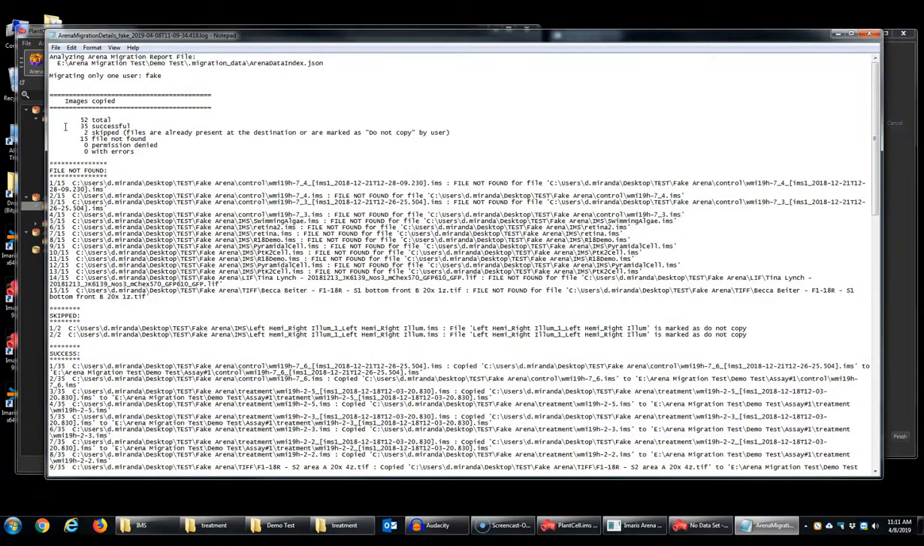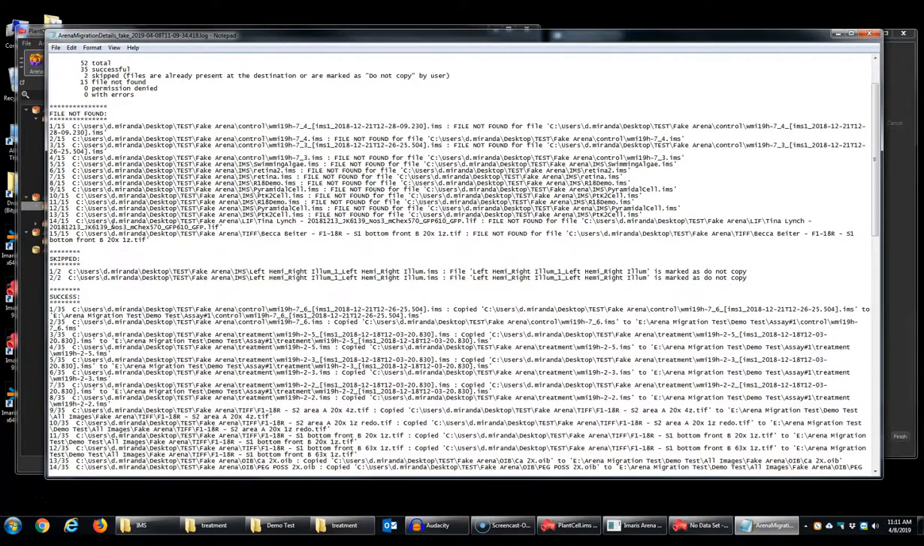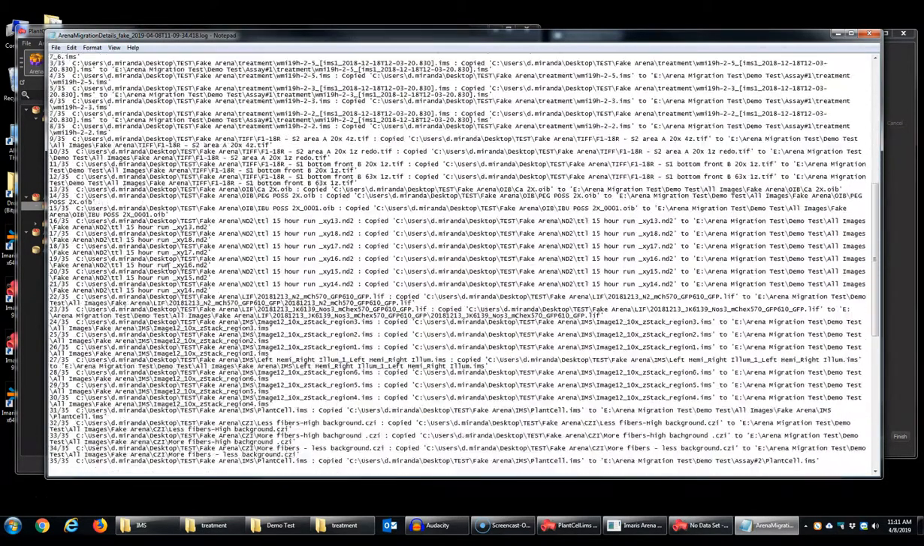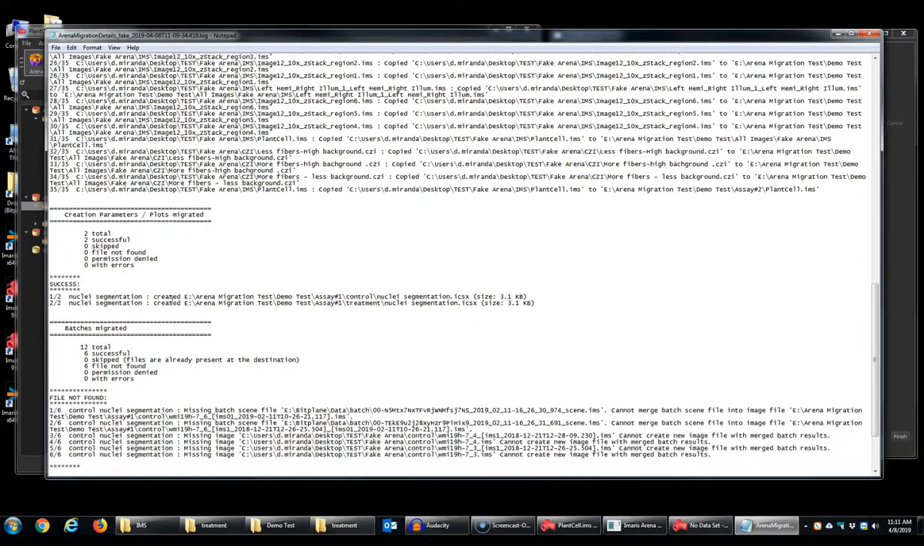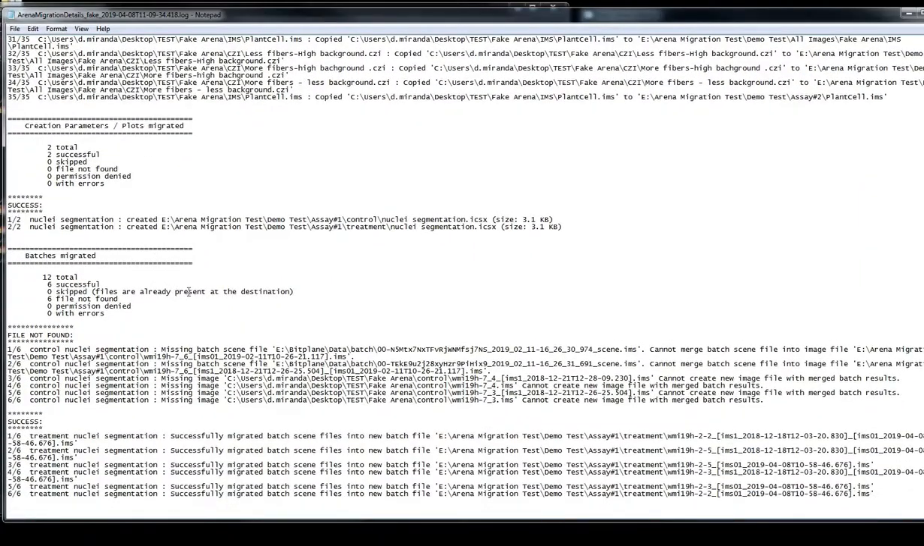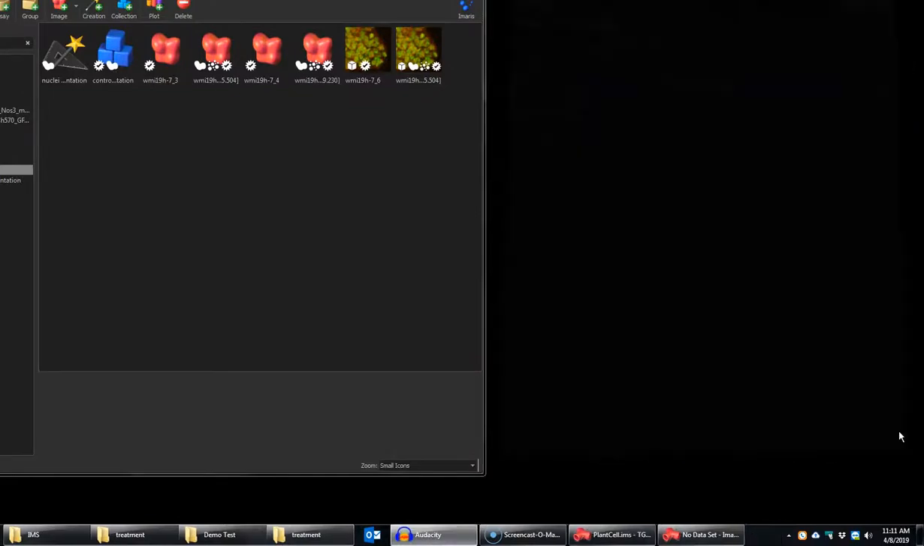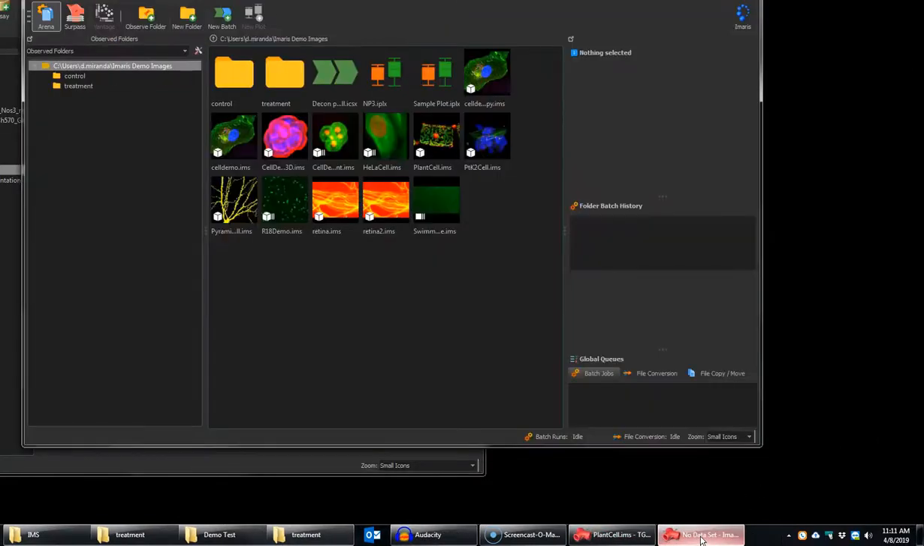Now we can open our report. We see that there are 52 total, 35 successful, 2 skipped, 15 not found. The not founds we're totally aware of, as well as the skips. These are the ones that were too big. We can see all the successful migrations, creation parameters that were migrated, as well as the batches that were migrated. Also, we see the batches that weren't found. We can click Finish, and now begin to set up Imaris 9.3.